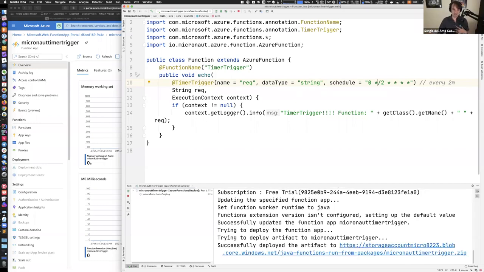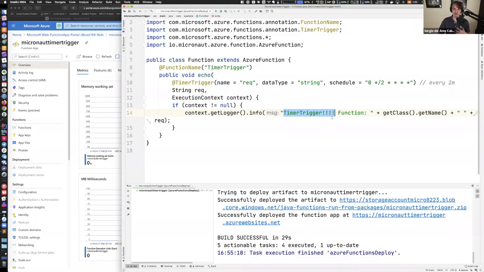What I have done is, if you remember, I told you before that context can be used to get a logger. So I am logging timer trigger with 4 exclamation marks. So hopefully this is easy to spot. And I am also logging the request. I have deployed this already.